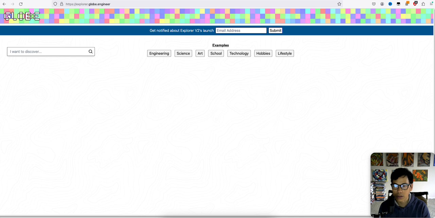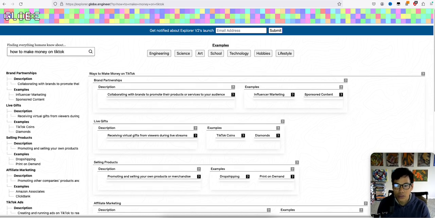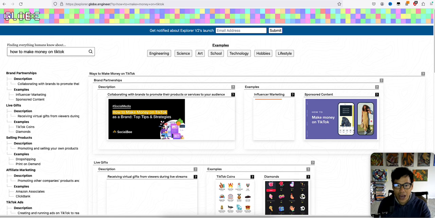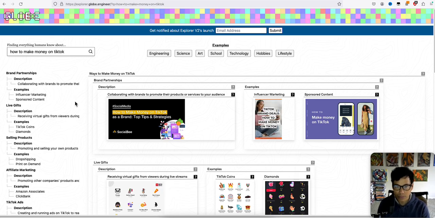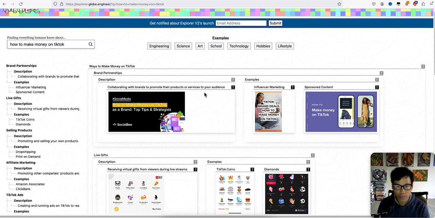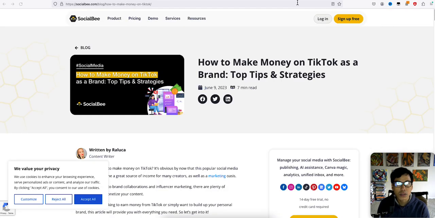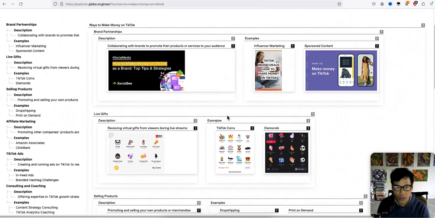All right, so if you like to learn things visually, then this website is for you. Let's say you want to learn how to make money on TikTok. All right, so it'll visually map it for you, as you can see. Now, on the one with the pictures, it actually links to the actual article on it. Bam.